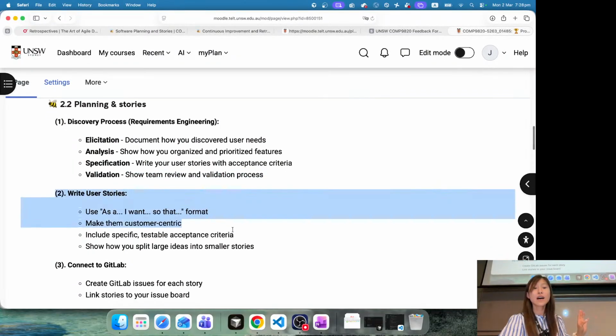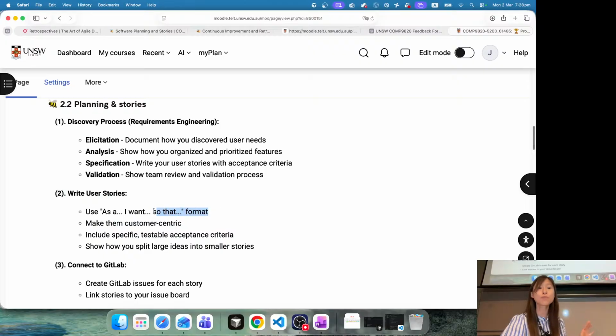And then, as part of this process, you need to have user stories. Make sure that you follow the proper format and that you keep them customer-centric. This is very important for Agile again. And then you need to include specific testable acceptance criteria. There are two types of acceptance criteria. One is called scenario-based. The other one is called rule-based. You can pick the one that you prefer. There's no requirement for which one you should use.